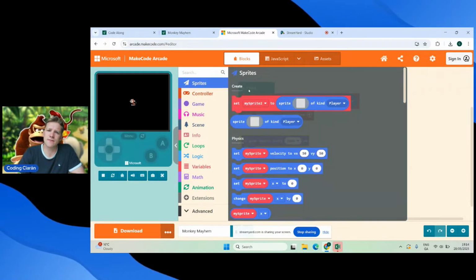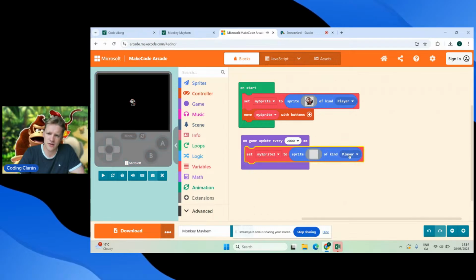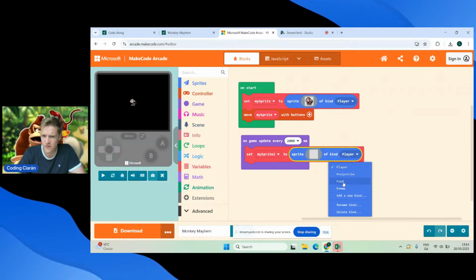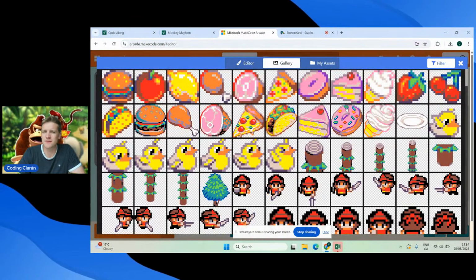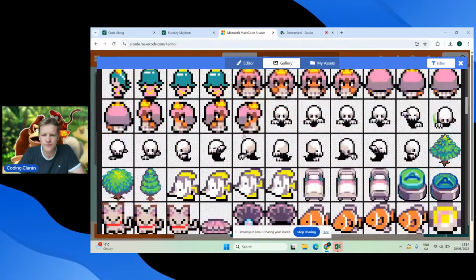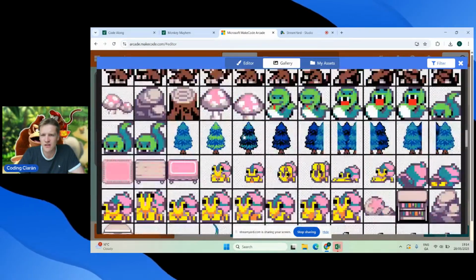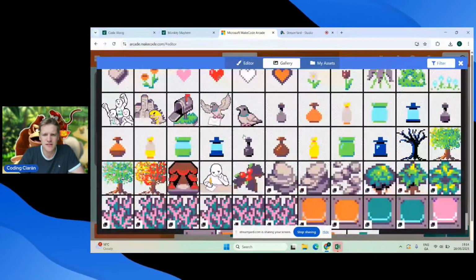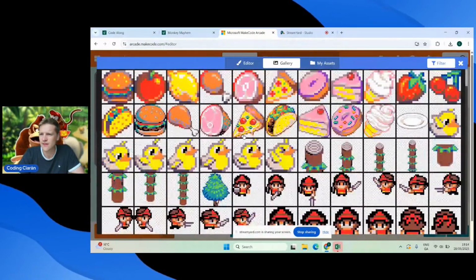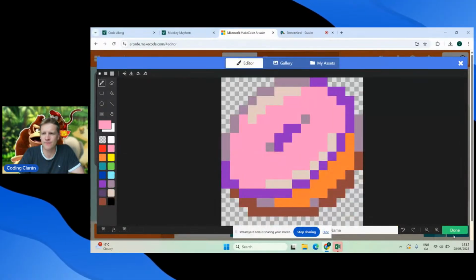We want a new sprite of kind food, and I think we made donuts. You could do banana if there's one in there. No, it's probably more on theme for the monkey. I can't even see the donut at the minute. Do you think they put all the food together? Maybe they have. Maybe I'm missing it. I might be blind. Where is the donut? Oh, there it is, right there for me.